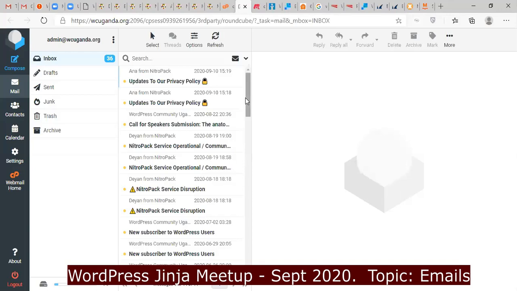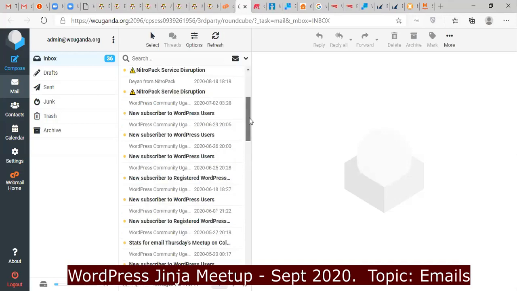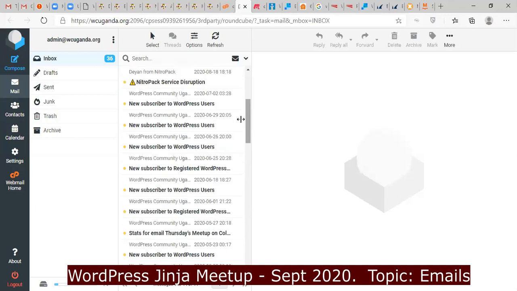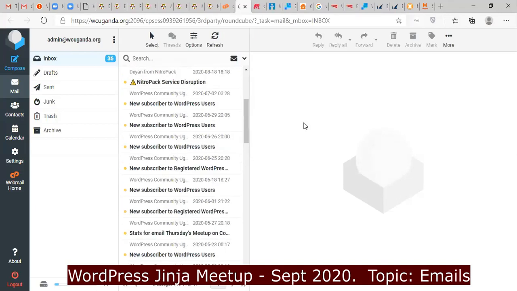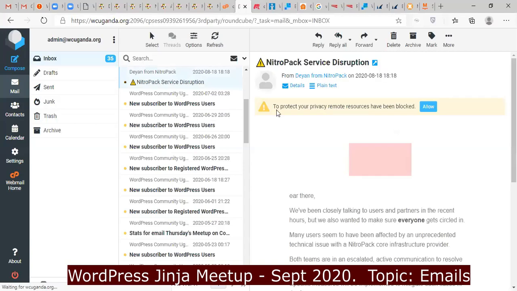This is a new interface of Roundcube. Roundcube is an email application that is within cPanel, and recently cPanel has updated it, so it is looking very nice. The interface here, it wasn't like this. Yeah, there are others like SpiderMail and others, but Roundcube is really very good, the current version of Roundcube.